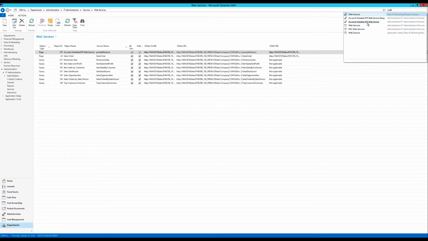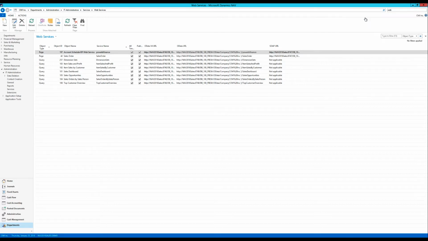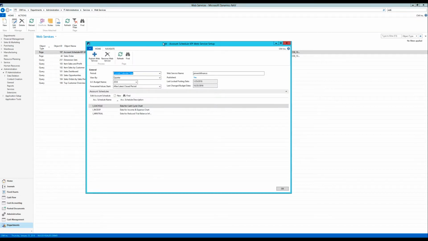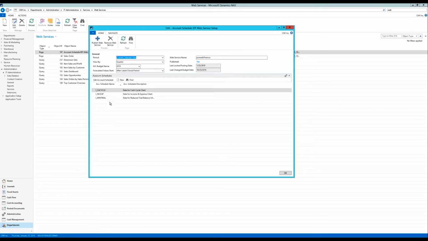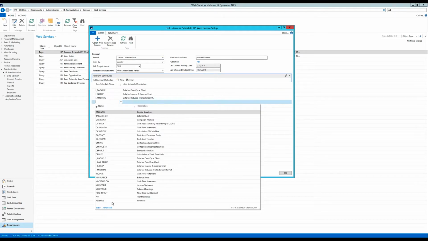There is something called Account Schedule KPI Web Service Setup. So that is actually setting up the web service. And in here, we can select the account schedules we want to expose to Power BI. And you're going to see in a minute how it works. Right now, there are three of them exposed, none of mine. But I definitely want to expose mine. So let me go ahead and add mine in here. So I'm going to pick the new retail statement.